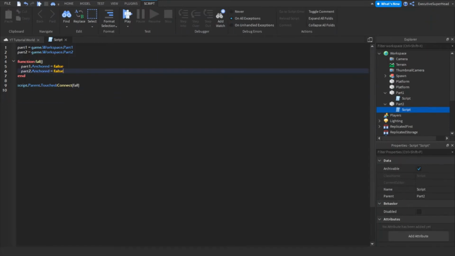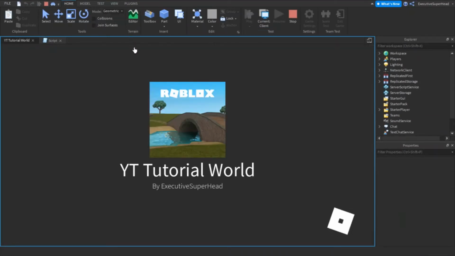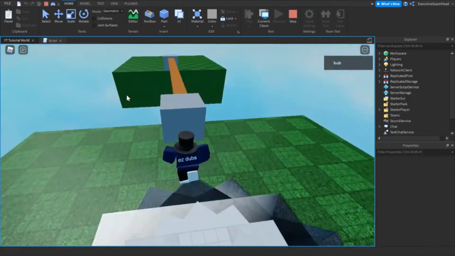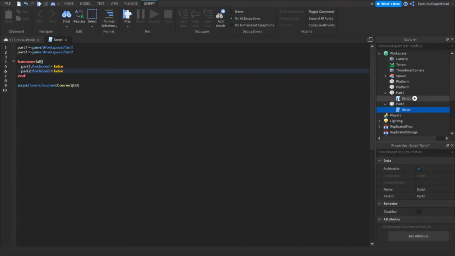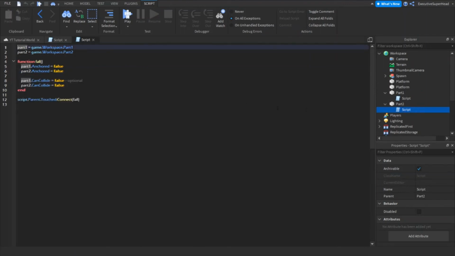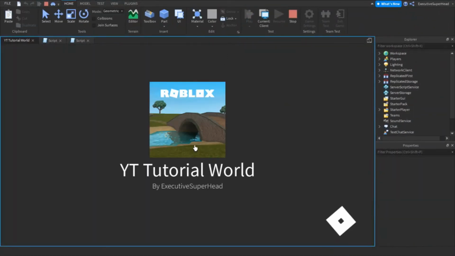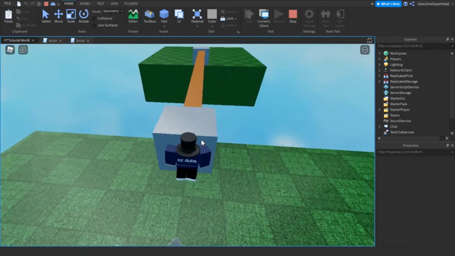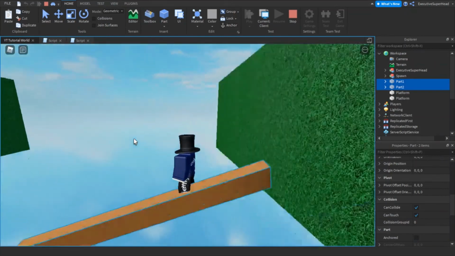Let's see what happens if we can still collide with the parts. Make sure to apply it to both scripts if you want the can collide to be on. Yay! It works!